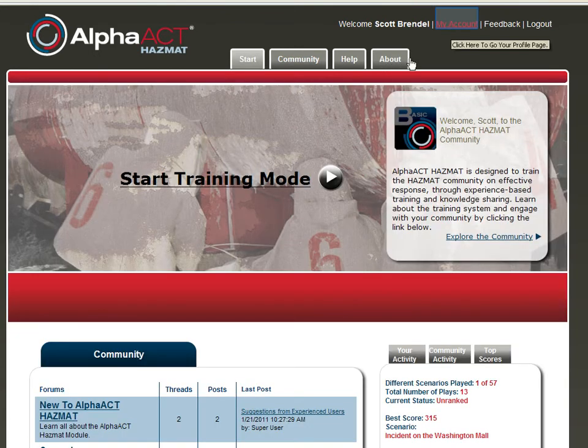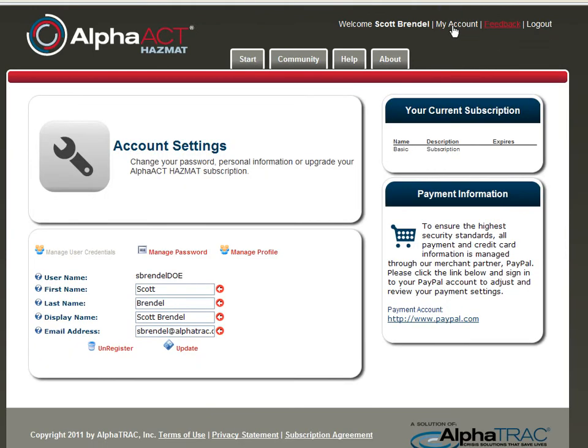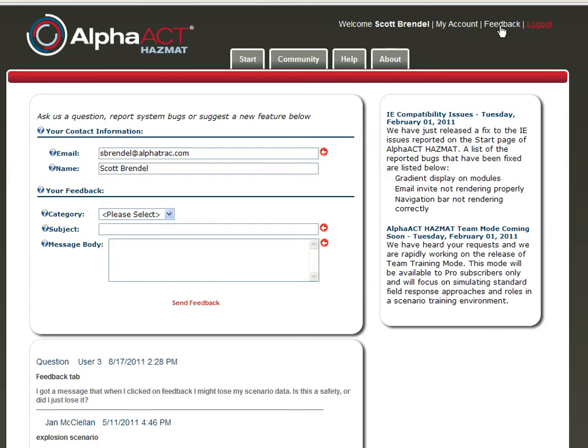Along the upper right of the Start page, you'll see other links. One takes you to a page where you can review and make changes to your account profile. Another takes you to a page that lets you provide feedback to us about your experience with AlphaACT HAZMAT. And the final link lets you log out of the system.